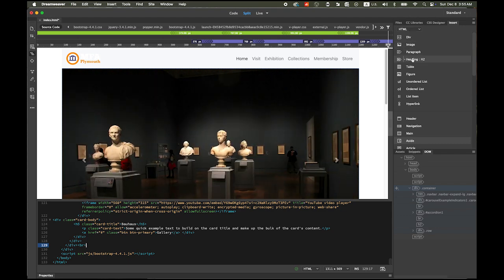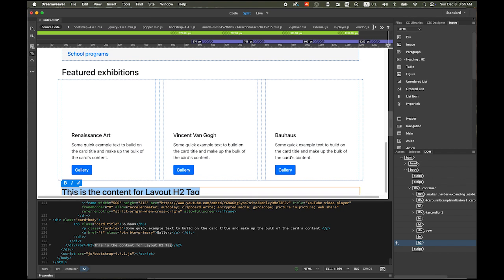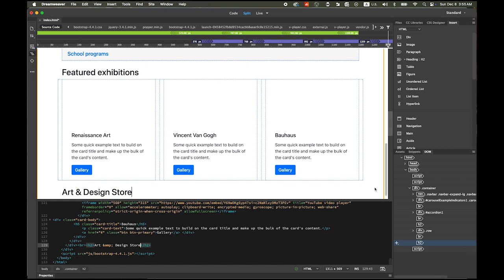Then after BR, I'm going back to HTML. I'm going to have the new heading. That's going to be, let me highlight it here, Art and Design Store. Maybe that's good. Okay. So after Art and Design Store, we're gonna have two columns for the two images. Make sure your mouse cursor is blinking right after the closing H2 tag.